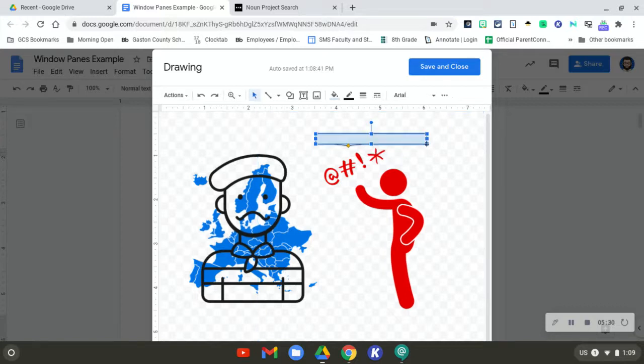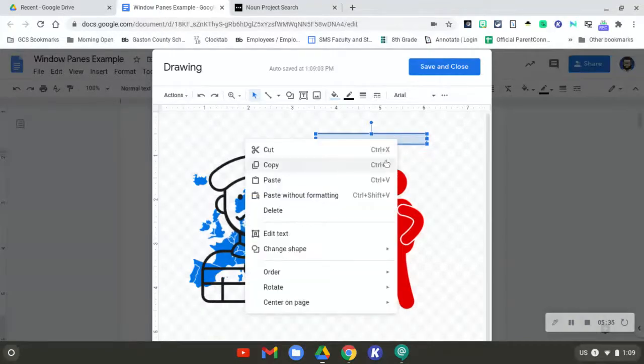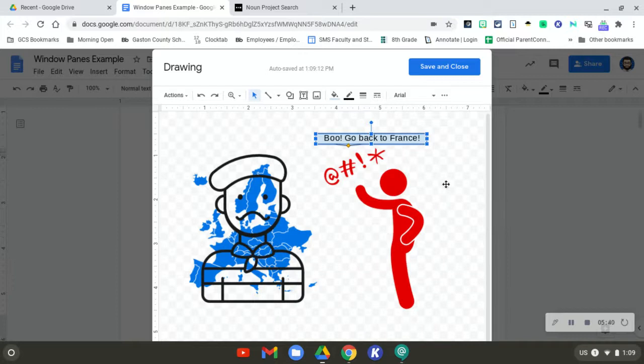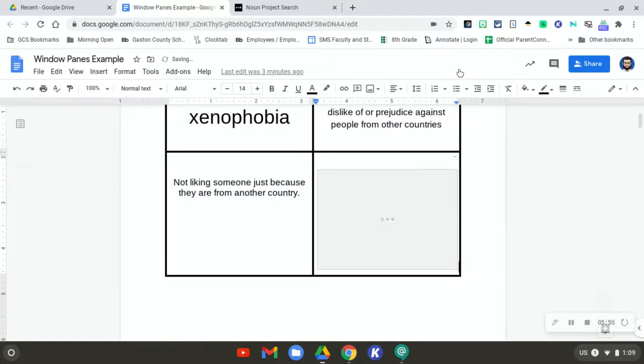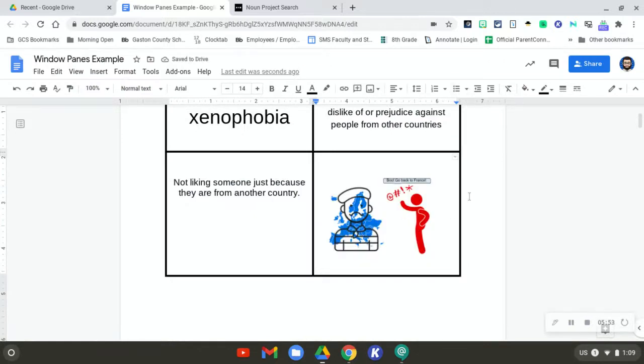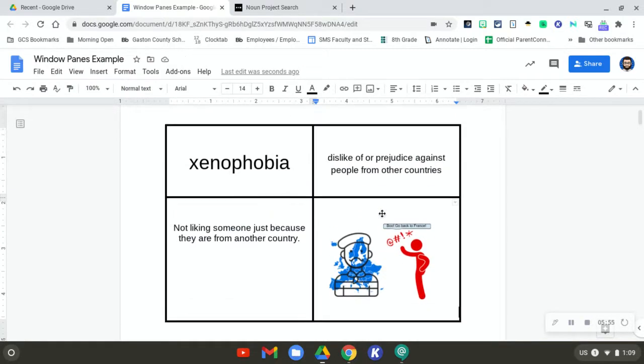If I want to do that, I can right click and go to order, like send to back. And then there we go, I got this little thought bubble that says go back to France. Once I save and close that, you will see I have that image right here inside of my window pane. So I'm looking for these types of images or visual representations versus just an image you found on Google and pasted in.